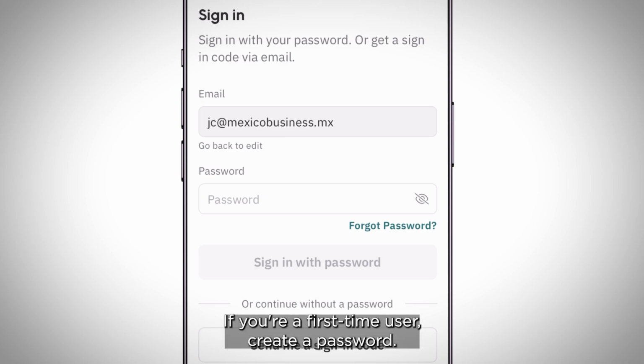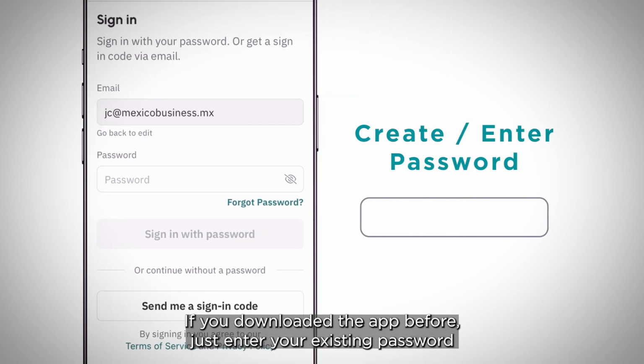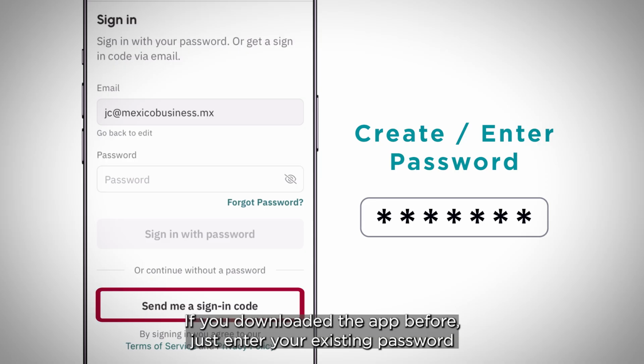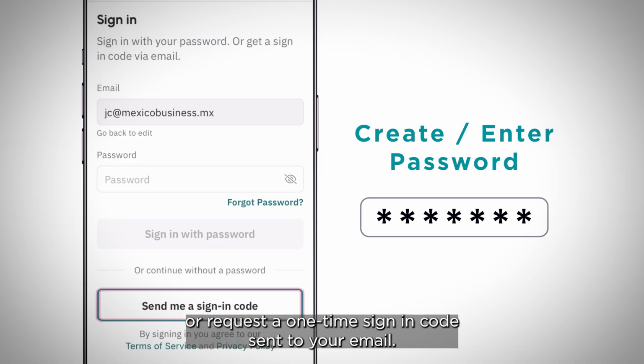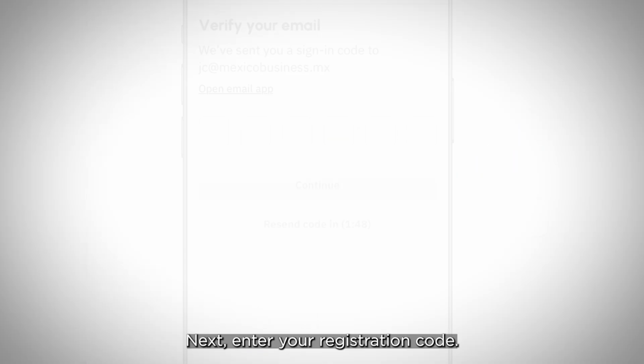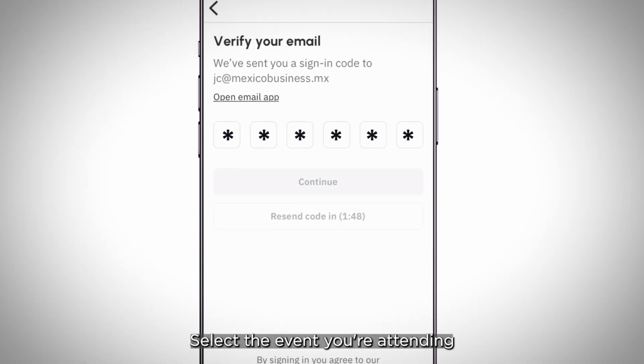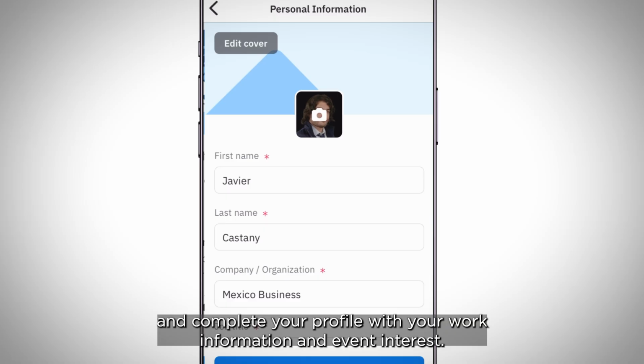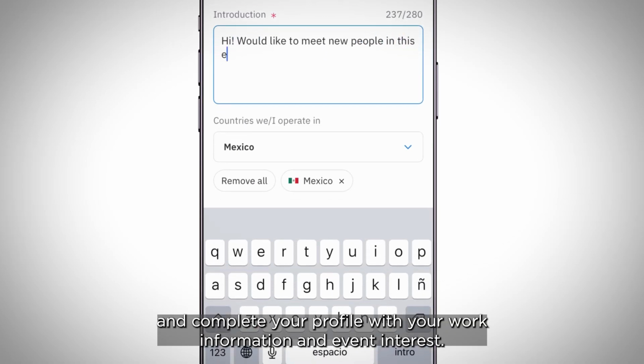If you're a first-time user, create a password. If you downloaded the app before, just enter your existing password or request a one-time sign-in code sent to your email. Next, enter your registration code. Select the event you're attending and complete your profile with your work information and event interests.